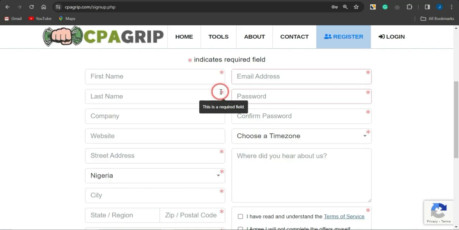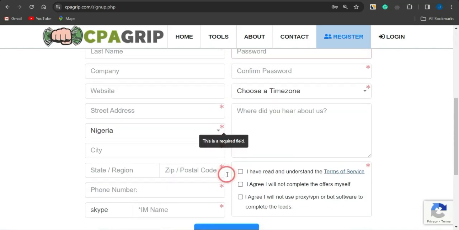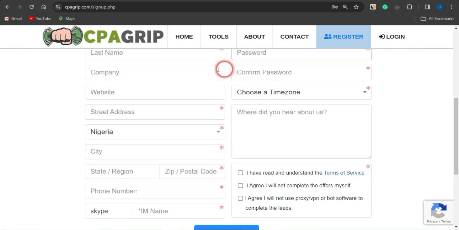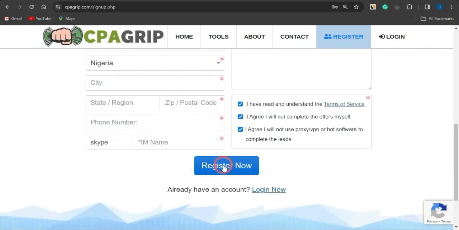So you can actually see right here that the red asterisk signs indicate the required fields you must fill out before you can get an account created on this platform. You could skip other fields without the red asterisk signs. Agree to the terms of service by checking these boxes. Once you're done with that, click on register now and create your account. Once you do create your account, go on to log into your account via the login icon.